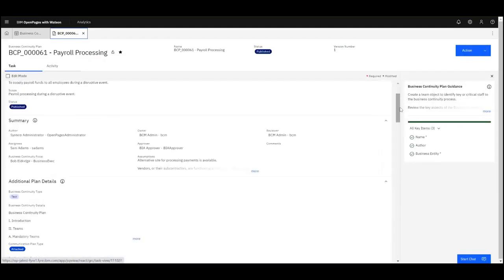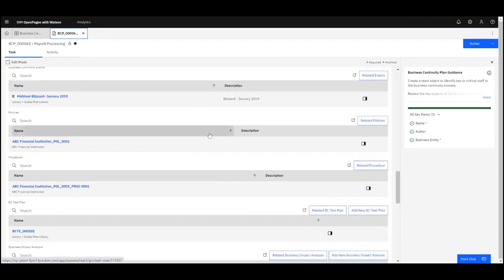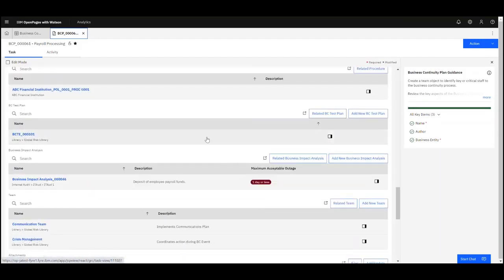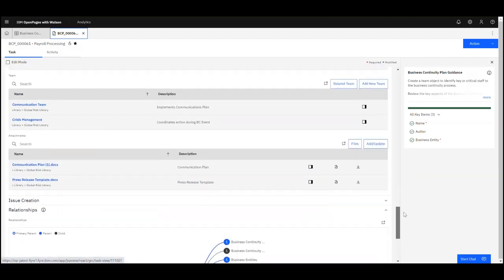As I scroll down a little further to show the remaining associations that can be made, we have our policies and procedures linked to our plan, and then we also have the testing, a vital component of business continuity management. You can have multiple tests listed here, and I have a separate video on testing that gets into more detail on the test plan as well as the test result object. And then we also have the business impact analysis associated here, and I have another video on business impact analysis if you want to see more information on that.